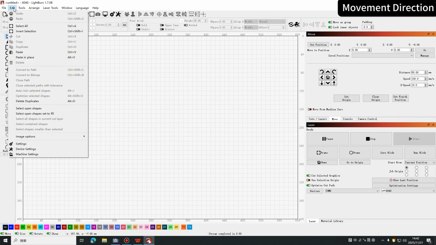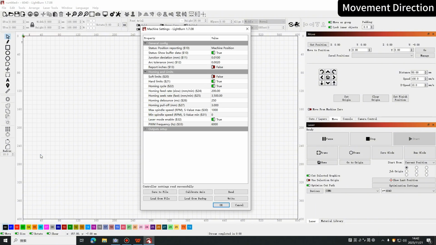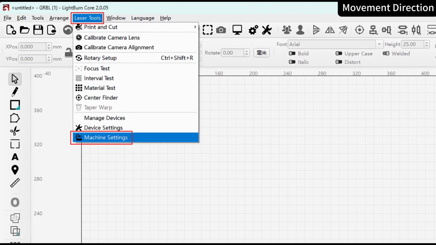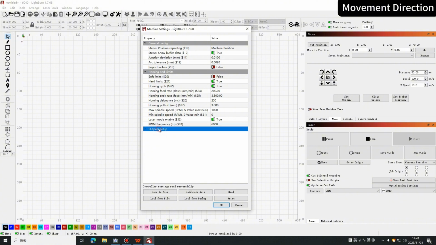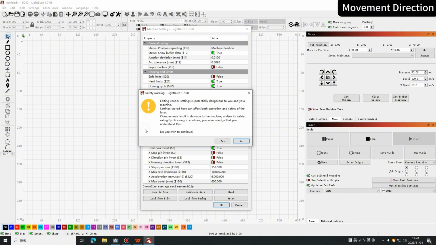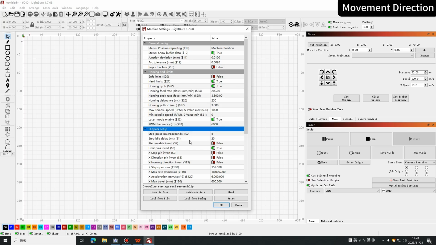Method 1. Open the Edit menu in LightBurn and select Machine Settings. For version 2.0 or later, find Machine Settings under Laser Tools. Click the arrow next to Output Setup to expand the parameters. Click Yes in the pop-up dialog.